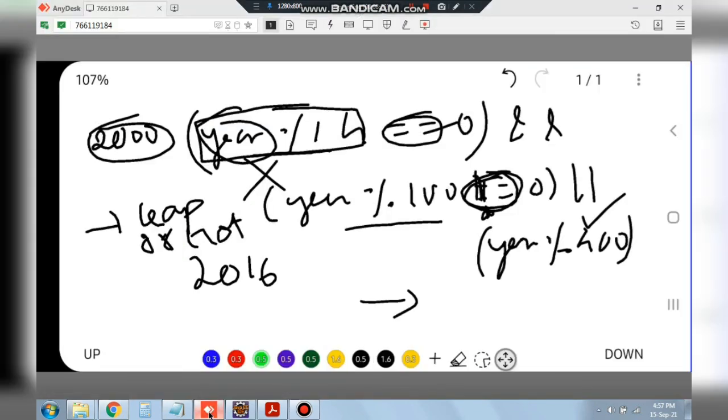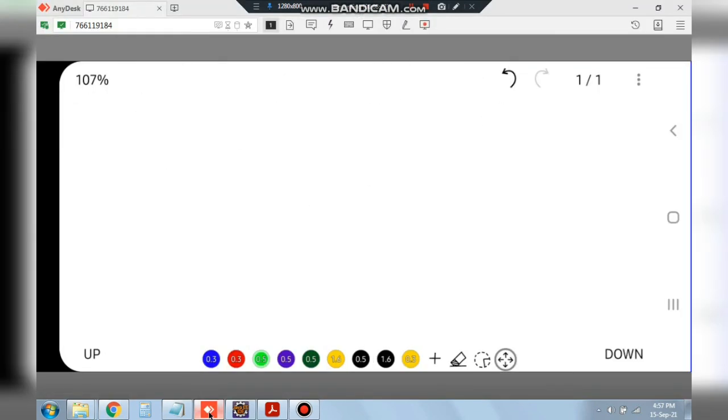Kunal can go only on the even days of the month. In August we have how many days? 31 days. So the even numbers are like 2, 4, 6. These are the dates he can go out with his friends.